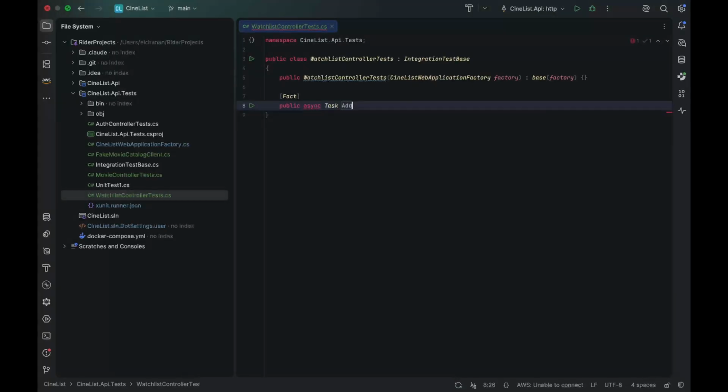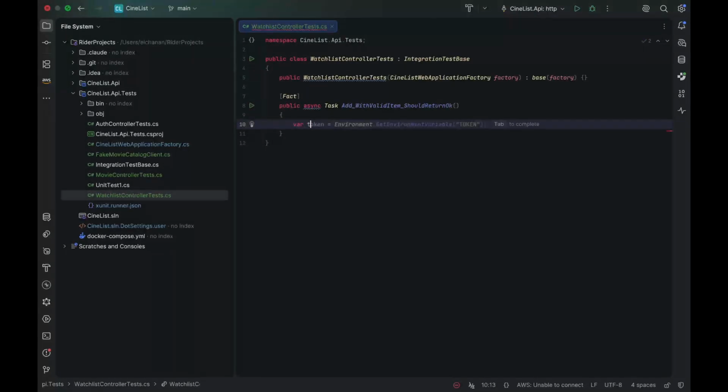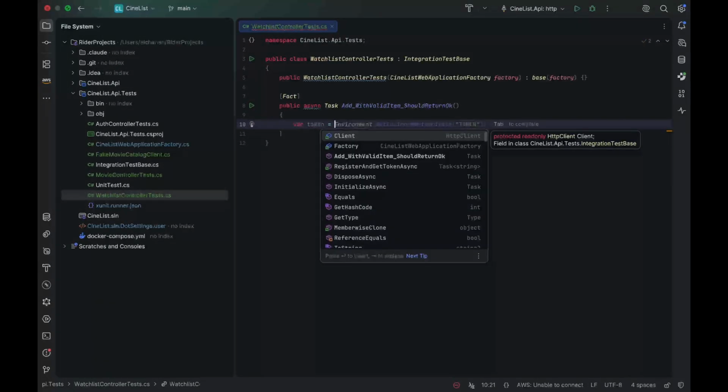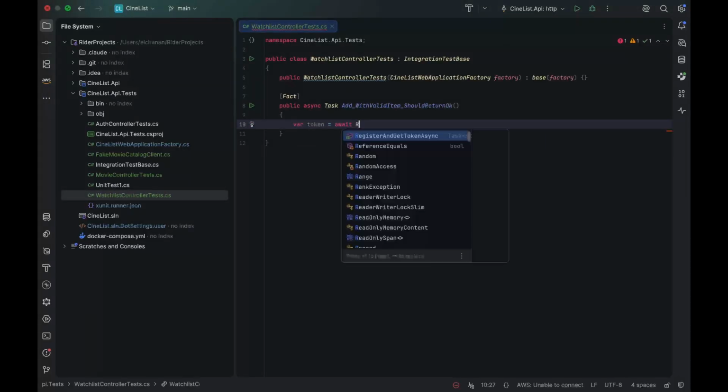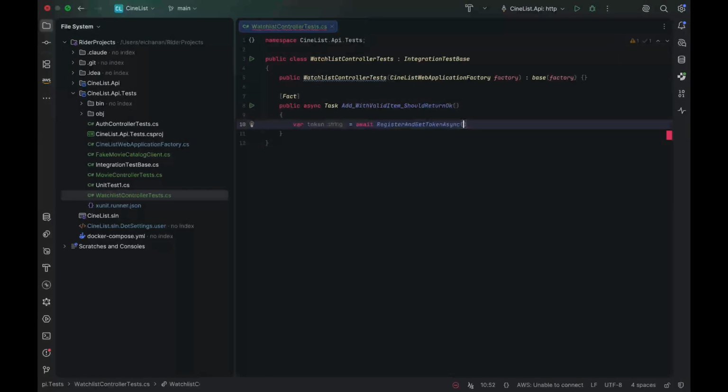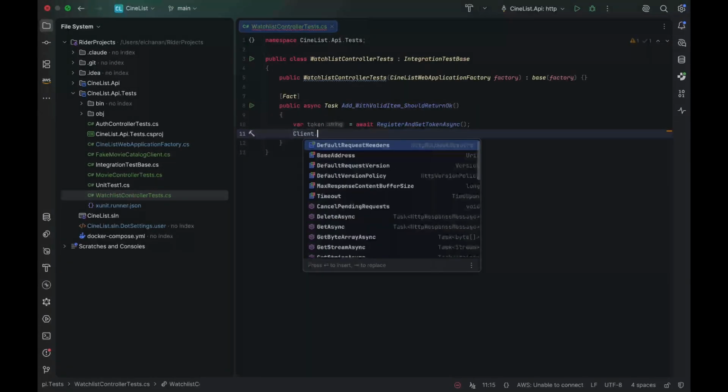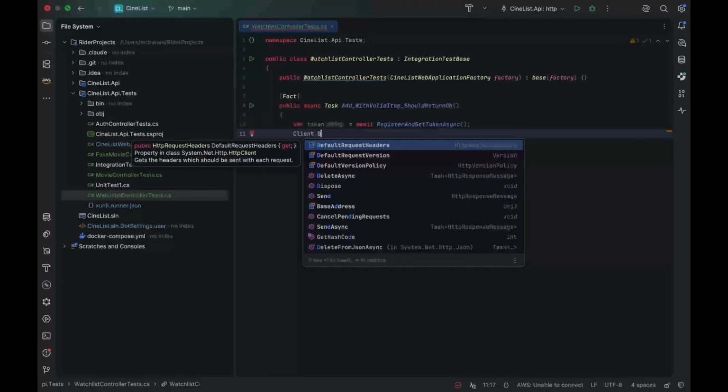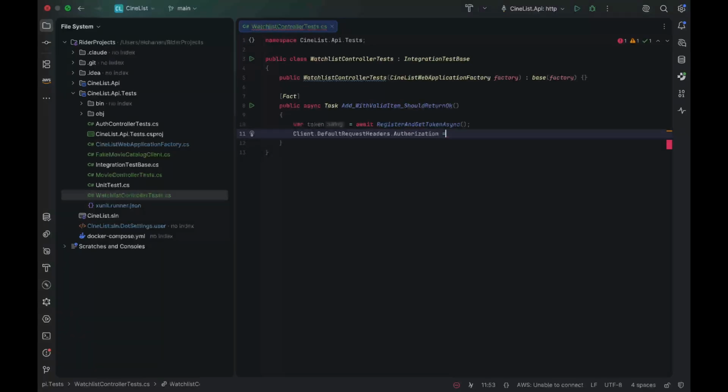Next, let's create the test for the API. And next, let's create the test for the watchlist API, the watchlist controllers. So it will be the WatchlistControllerTests. It will inherit, and we will add the IntegrationTestBase, and let's also add this one, and we will change it from protected to public. Great, now let's create the actual test.